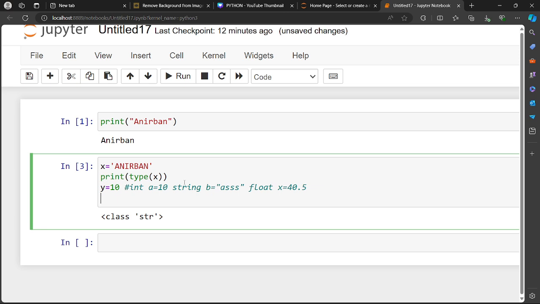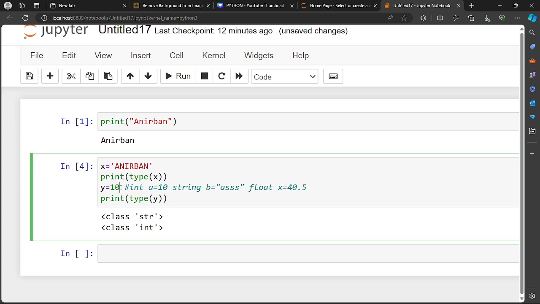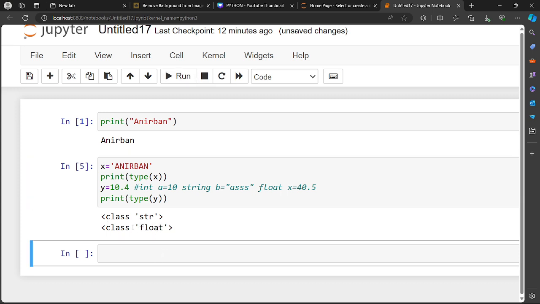Like I have given y is equal to 10, you have not said int y is equal to 10 or something like that. But Python directly converts it to class type int. See, it has directly converted it to the class type int. Or if I give 10.4, what you will see, it has converted it to the class type float. Python doesn't need any pre-specification of the data type.